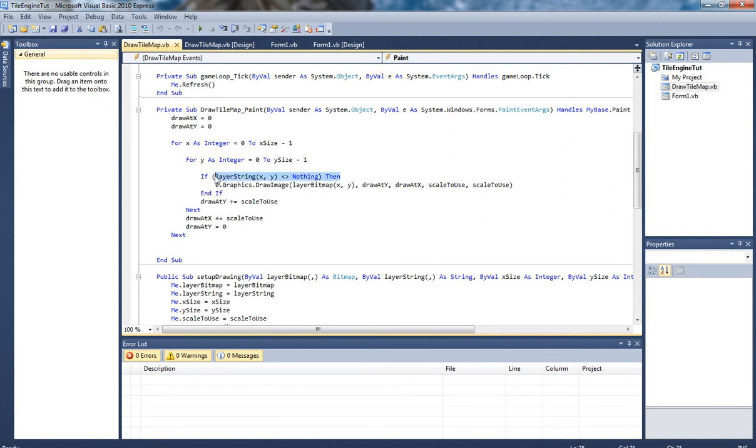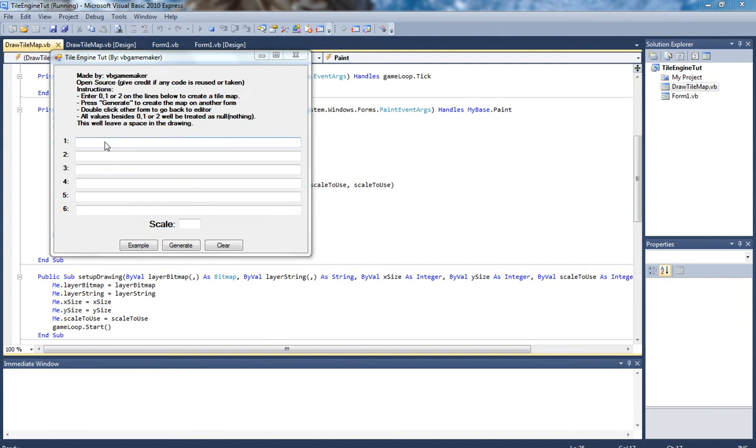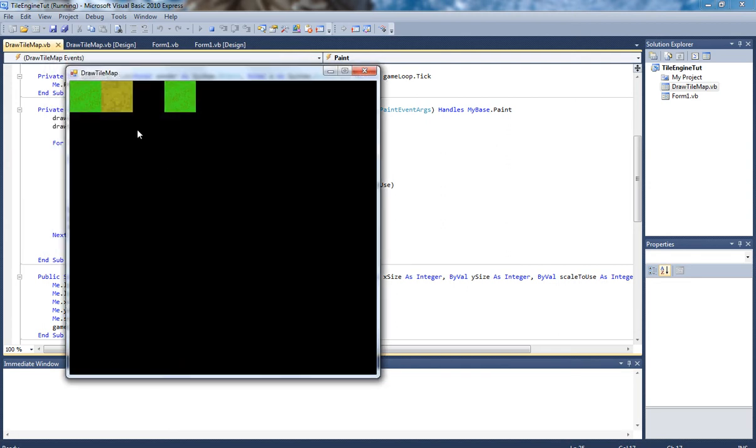Right? We come down here. Basically, this is just checking to see if the tile is nothing. Because if you notice in the engine here, if I go in and write 0, 2, 5, 0, obviously 5 isn't a recognized thing. I don't want it crashing, so when I click generate, it just draws nothing and skips ahead to the next block.